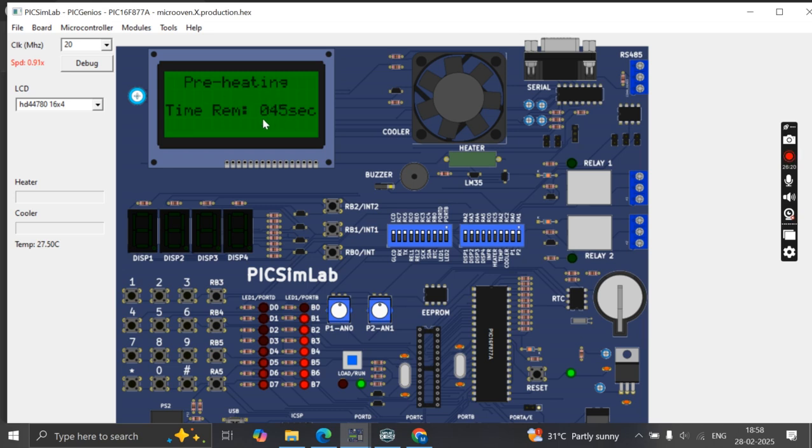Here we are just setting the time; we are not implementing any heater here. It is preheating, and the remaining seconds are displayed here. Once it comes back to 0 seconds, it will again ask you to set the time. Let us wait. 14 seconds, 13.